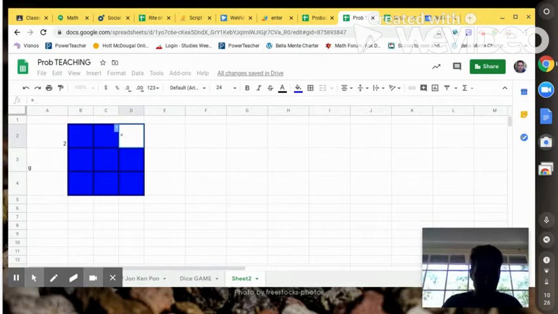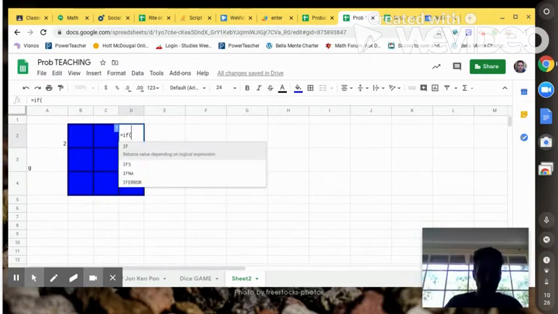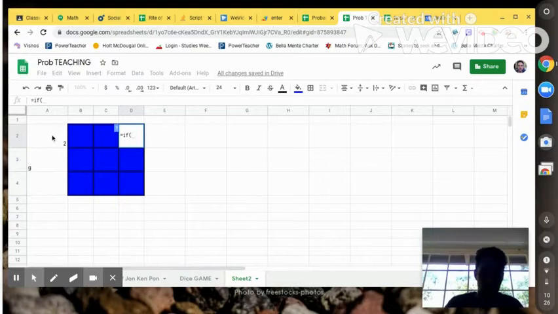Equals if, parenthesis, this cell, again, is greater than 2, comma, it's going to show this. Otherwise, parenthesis, quotation mark, end parenthesis. All right, so we have that.